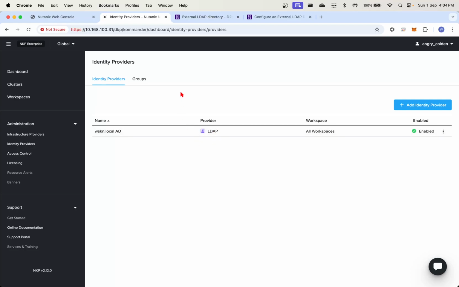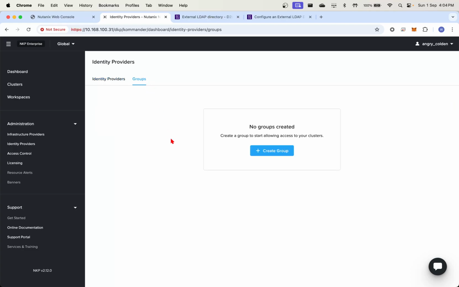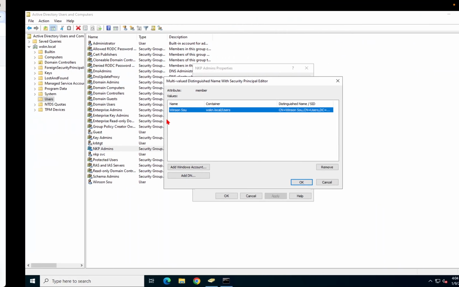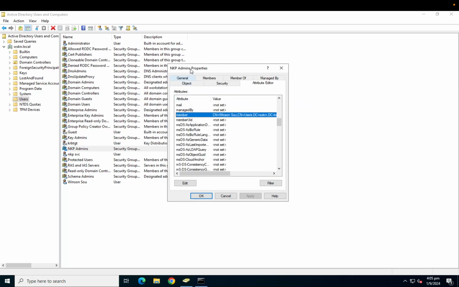Next thing that we need to do is we need to create groups, right? So essentially groups allows us to map Active Directory objects into objects that NKP can recognize so that we can start to provide access control to those groups identified. So we can click create a group. I'm going to call this NKP admins, right? And the Active Identity Provider groups. So this one is basically the group that I have over here, NKP admins.